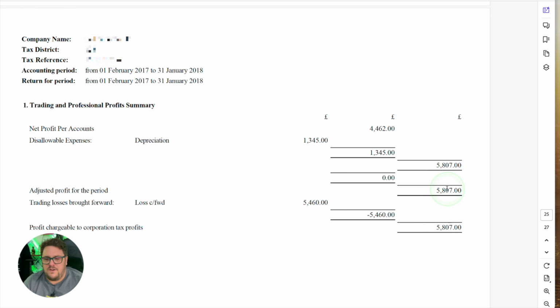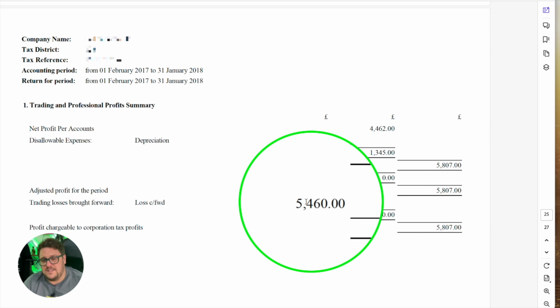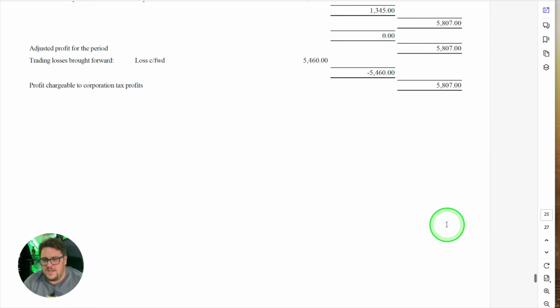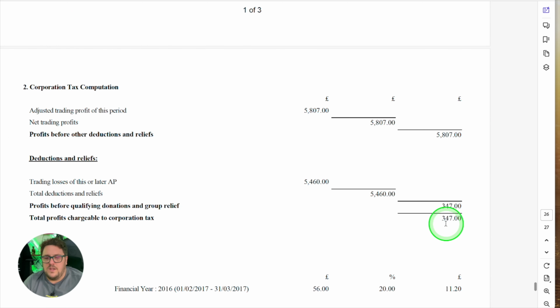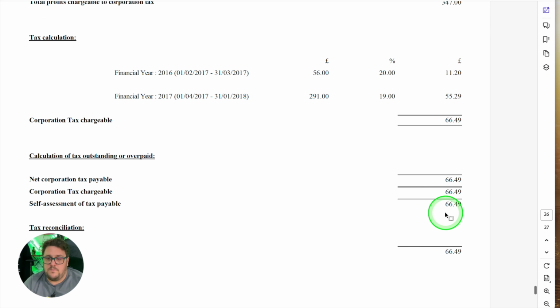And in this case, £5,807. I actually have some trading losses in this case, 5,460. So basically, I want to look to utilize them. As I scroll down, you'll see that I've utilized my losses straight away. And that leaves me with a £347 profit to figure out.